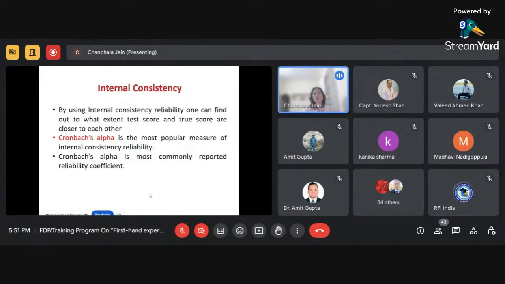Moving ahead, talking about internal consistency. Usually, as many of you may have heard about Cronbach's alpha, in SPSS or other software this facility is available. Using Cronbach's alpha, we can check the reliability of the scale. Cronbach's alpha is a very famous, very popular kind of measure. Using that, we can check the internal consistency of the scale, right?